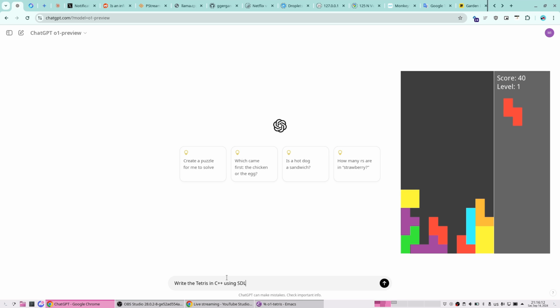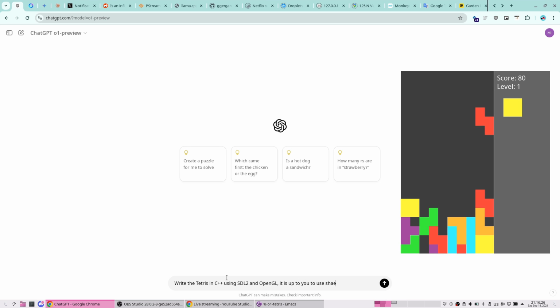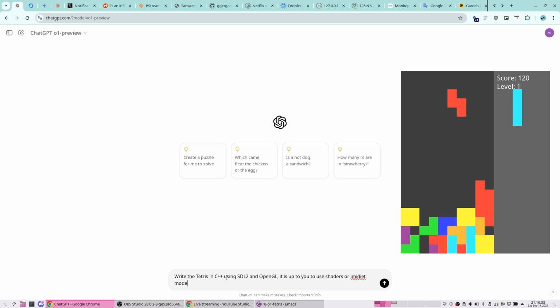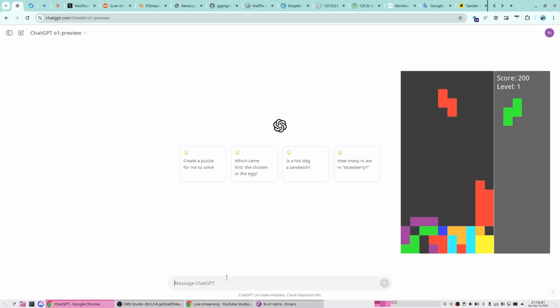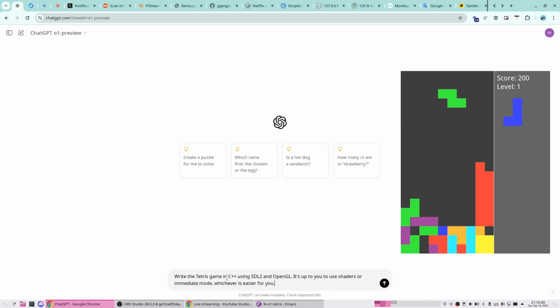Write the Tetris in C++ using SDL2 and OpenGL. It is up to you to use shaders or immediate mode. What is easier for you? Write the Tetris game in C++ using SDL2 and OpenGL. It's up to you to use shaders or immediate mode, whichever is easier for you.